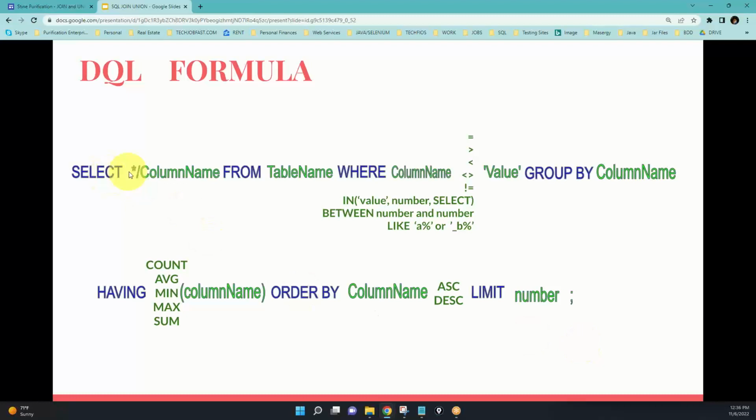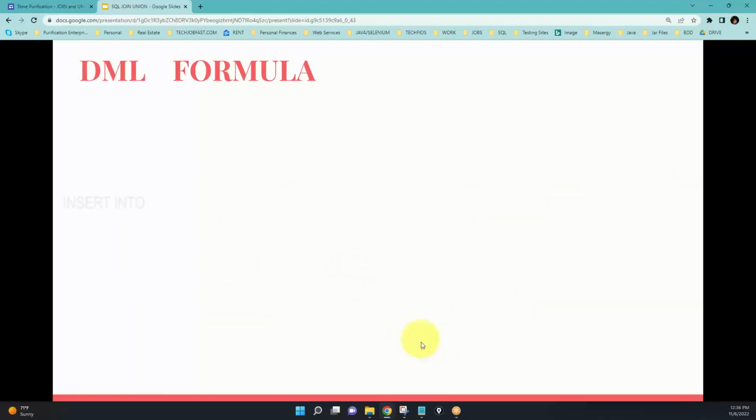Then this will remind you, oh, select, and then I need the column name. What column name is the recruiter asking for? And then from and the table name. What's the table name they're asking for? I know that this helped me when I went into the interview. I didn't want to have so many examples in front of me. I just wanted one structure. And this slide that I created at the time really helped me.